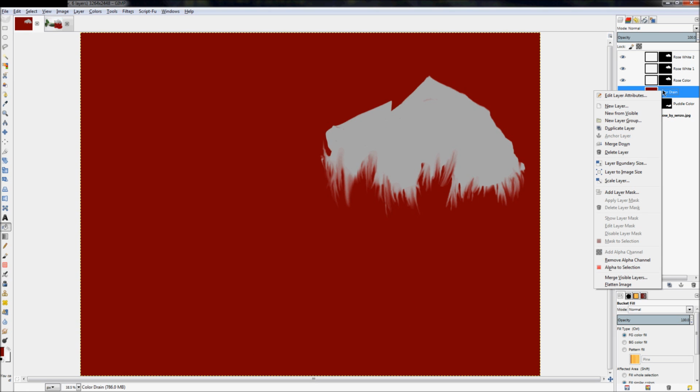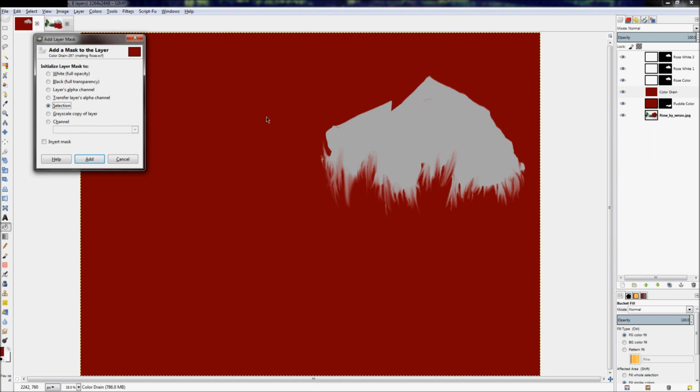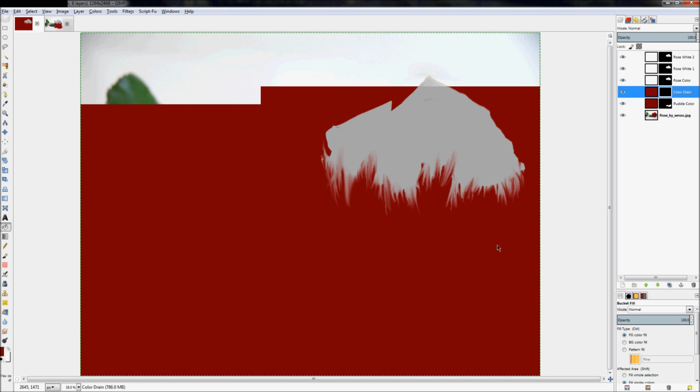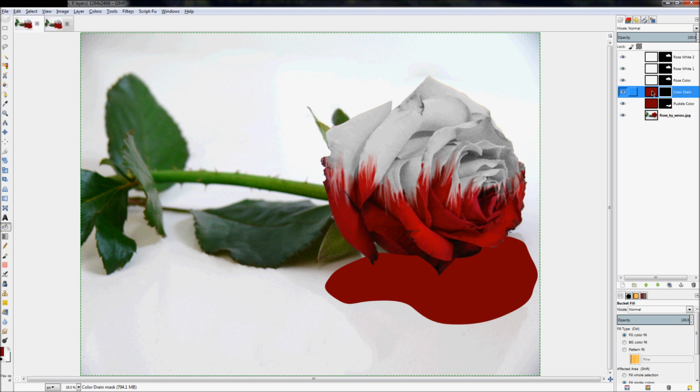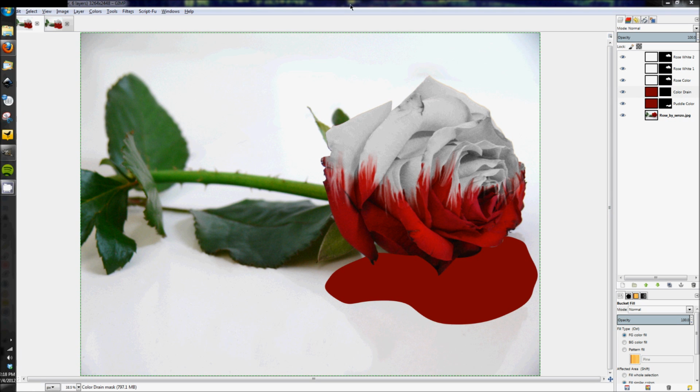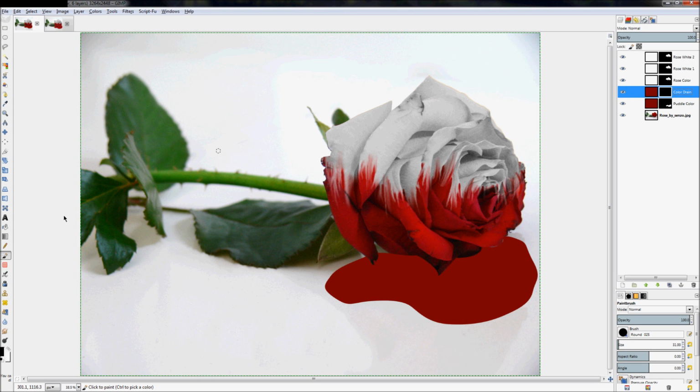And then we're going to right click on it and we're going to click add layer mask, and we're going to set this layer mask to black full transparency and click add. So now we have a fully red colored layer with a layer mask on it that's black, thus making it entirely invisible. So if we hit the D key on our keyboard and then click P for paintbrush, or click on the paintbrush tool over here, we can now brush in the color white. So switch here over to your white, and you can start brushing in shapes.